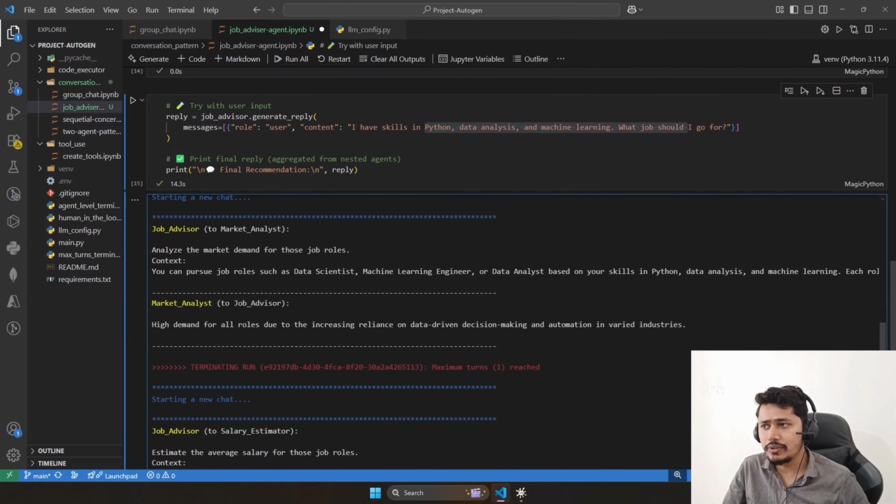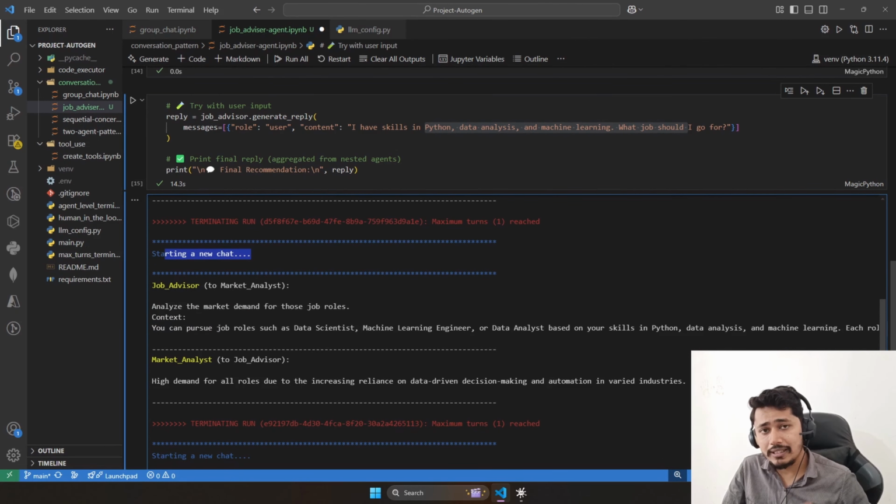Then it is starting a new chat. You can see the job advisor is starting a new chat because it's a nested loop. It terminates the first talk with the role agent, and then calls the market analyst. Now the job advisor is summarizing the response. You can see it says, analyze the market demand for these job roles. You can pursue job roles such as data scientist, machine learning engineer. So it has extracted the response from the role agent and passed it to the market analyst.